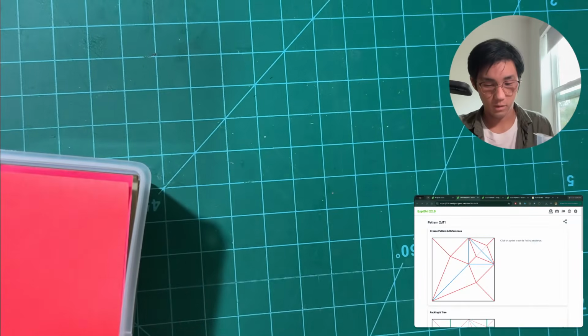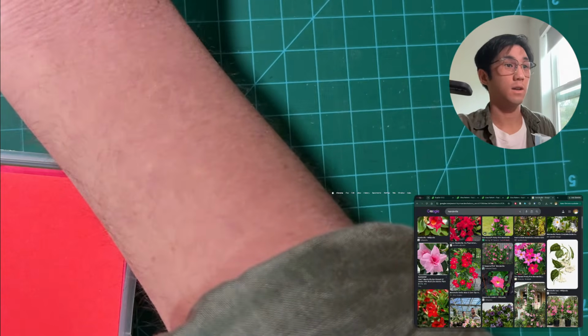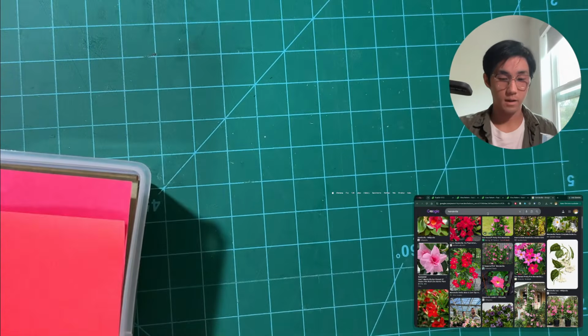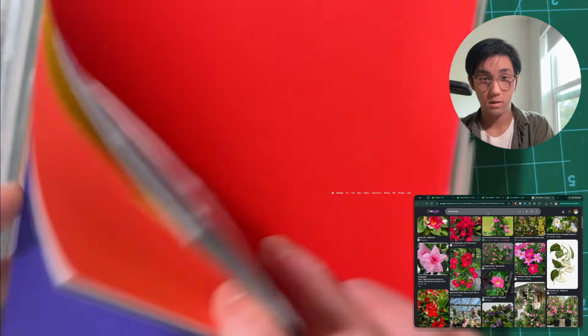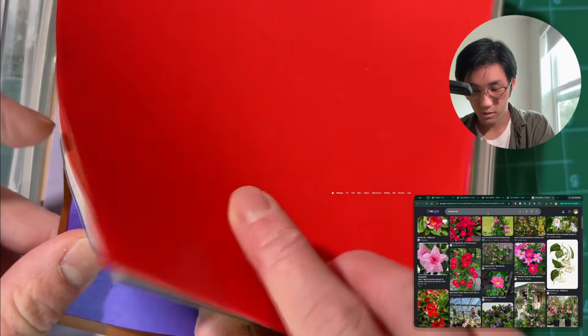What color? Let's see, the Mandevilla is kind of red or pinkish. What color should we use? Let's do a purple.